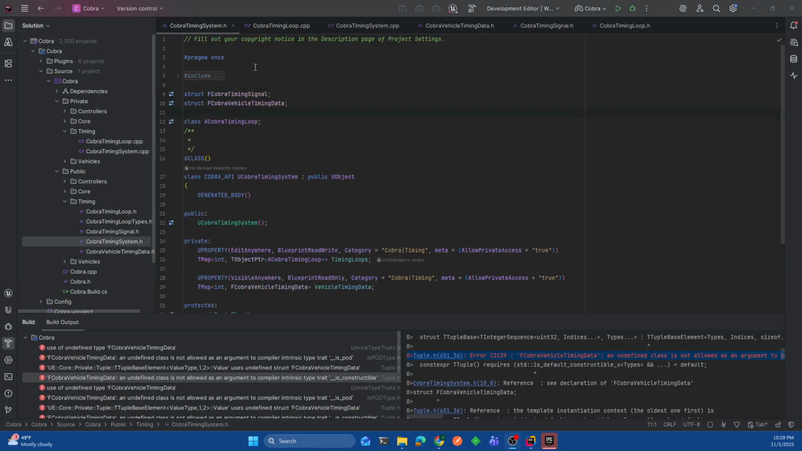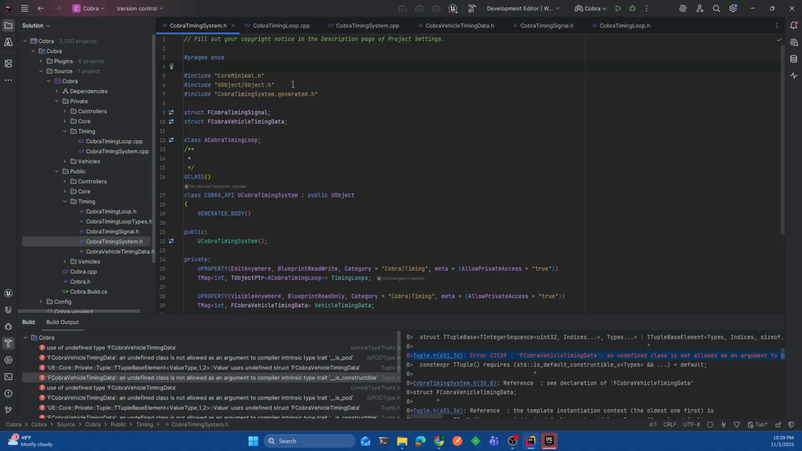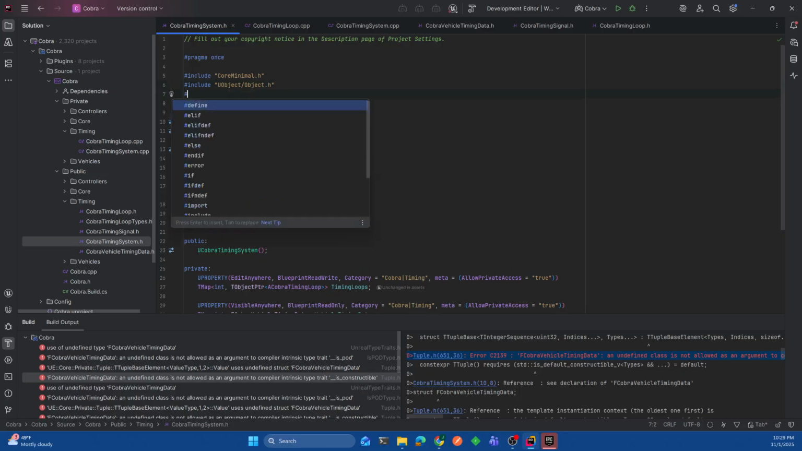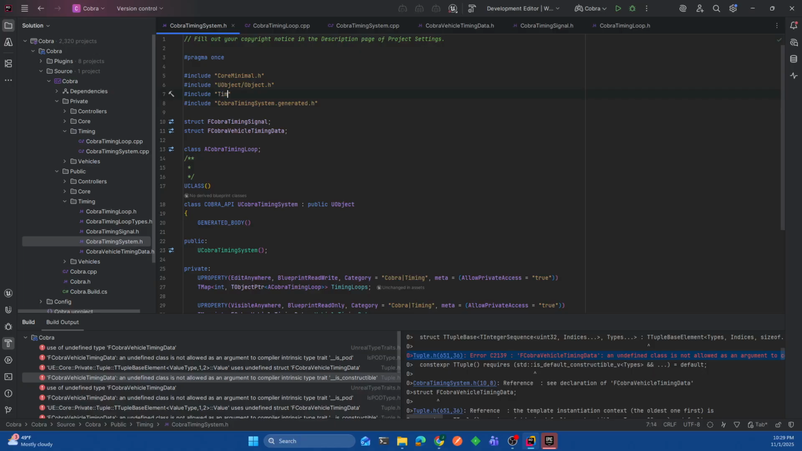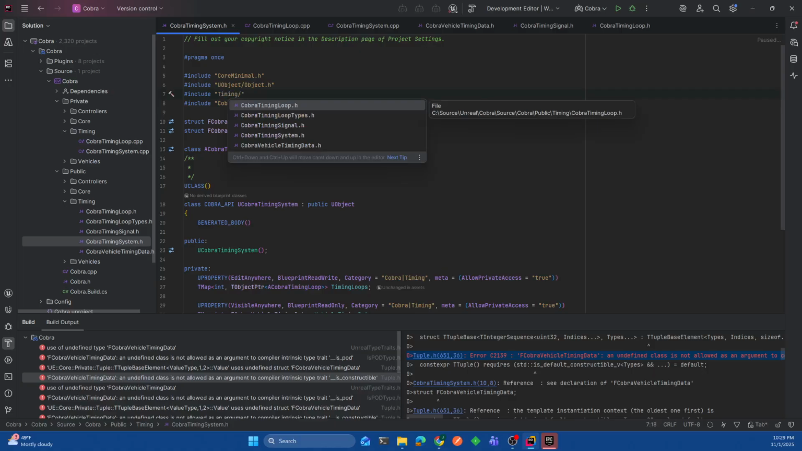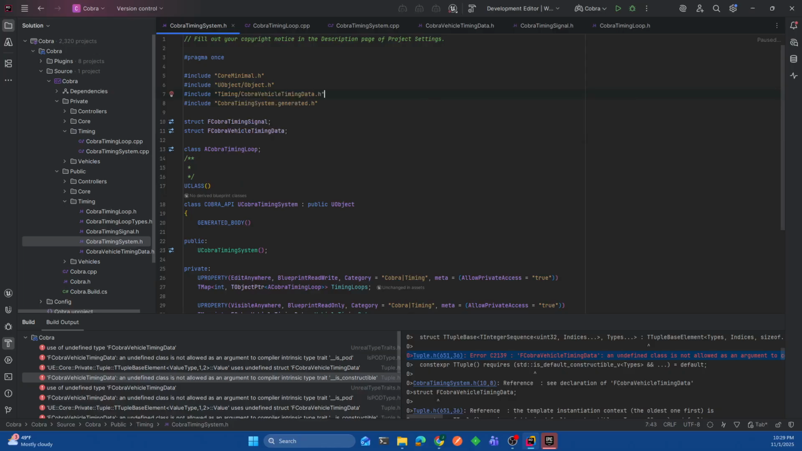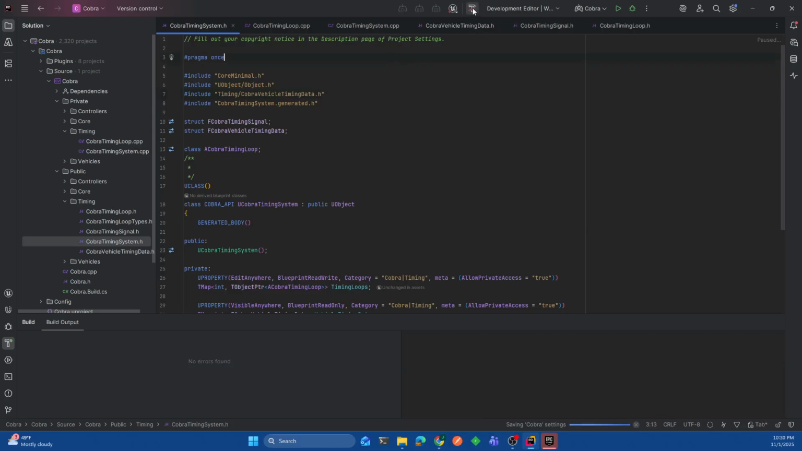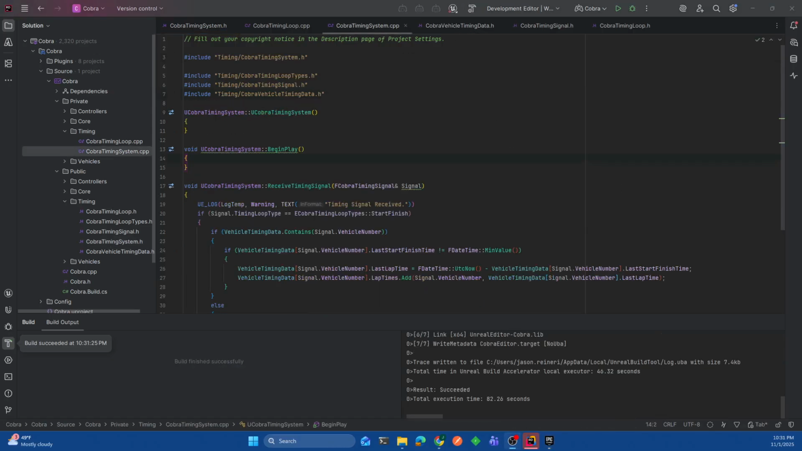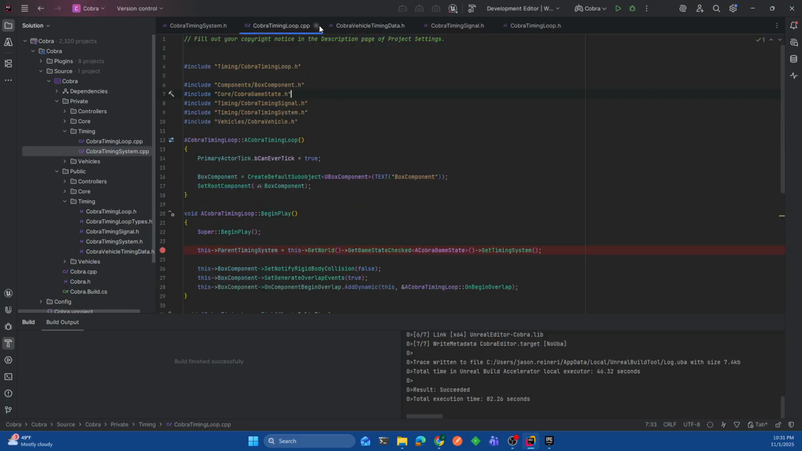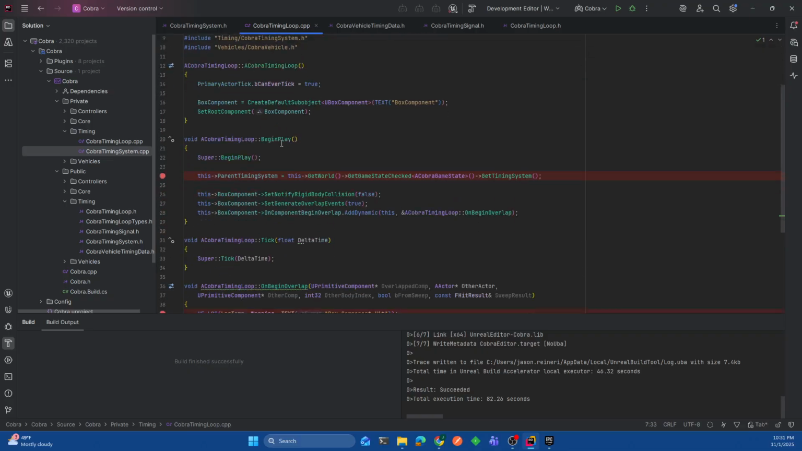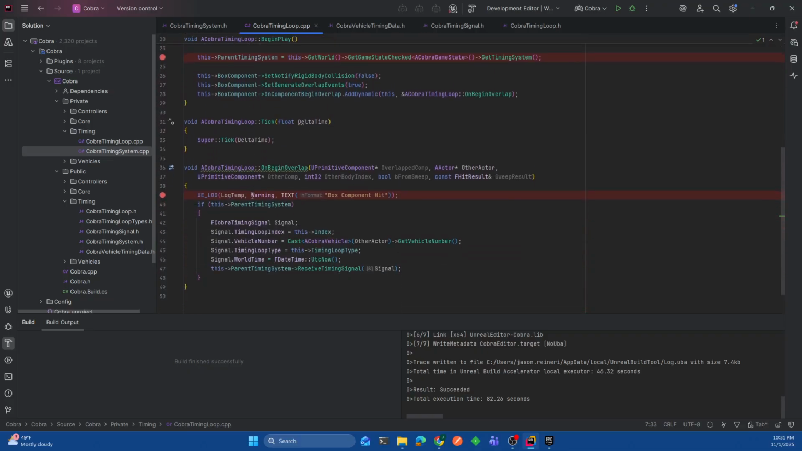I'm going to try including the header file right here. Let me see what that does. Yeah, so it succeeded that time. I'm not sure why. I really shouldn't need that, I don't feel like, but it fixes it, so we'll leave it for now.